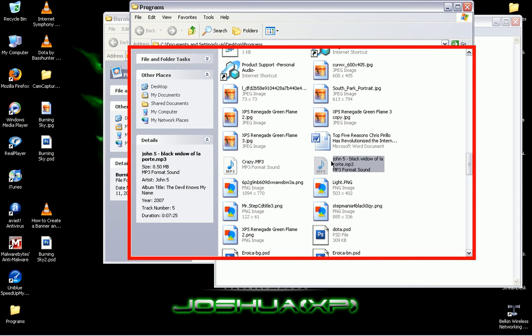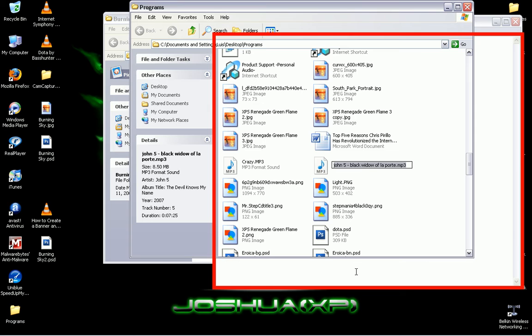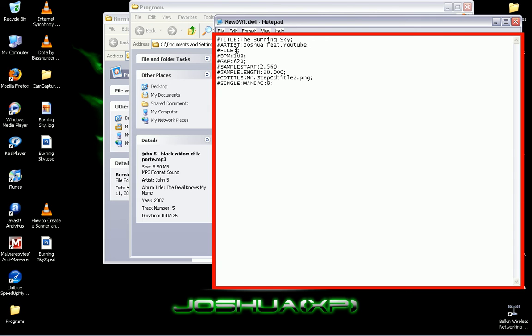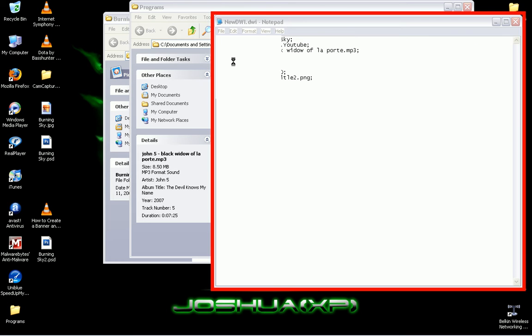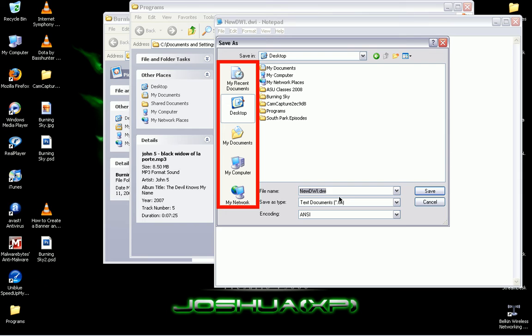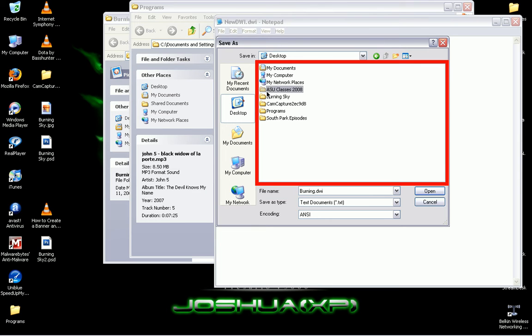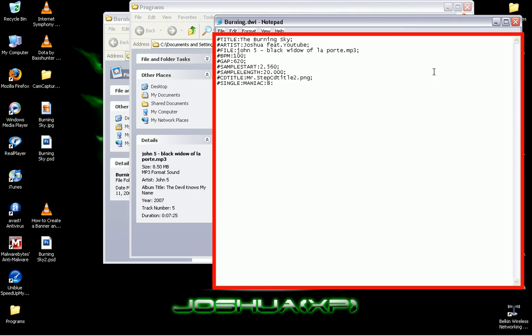Wait, I have to copy the file name. Rename, and put the file here. Make sure you have everything copied exactly. And then you're going to save it as whatever the title of the song is called on your desktop, which is, I'm going to call it Burning. Click on Burning. Make sure it saves in there.